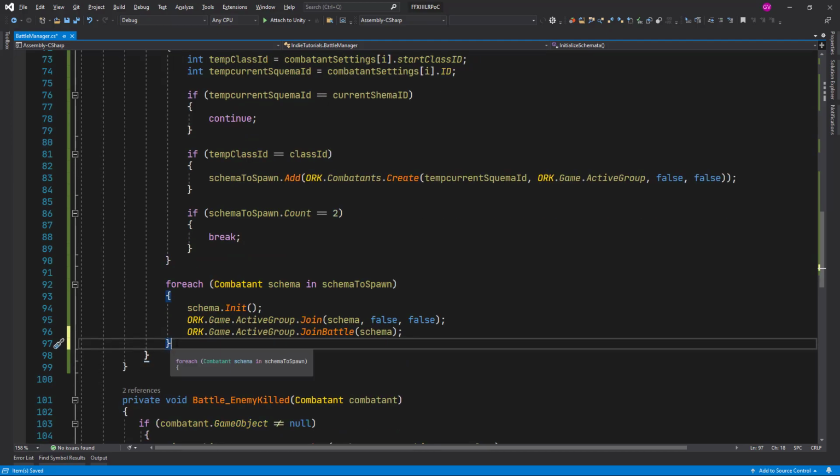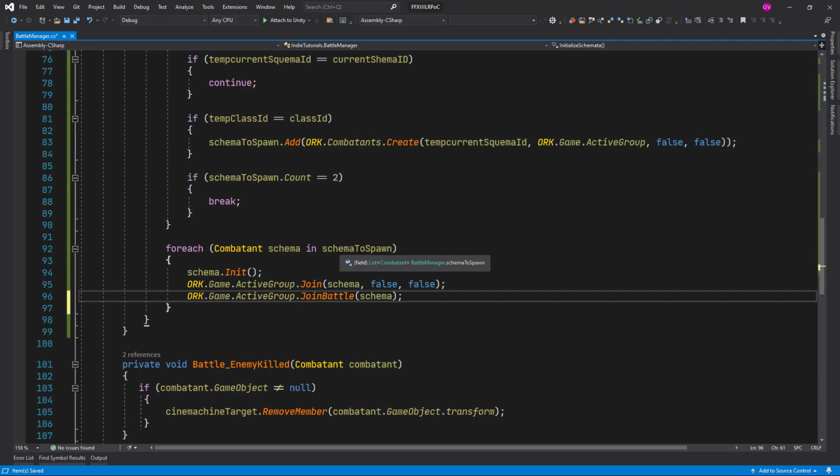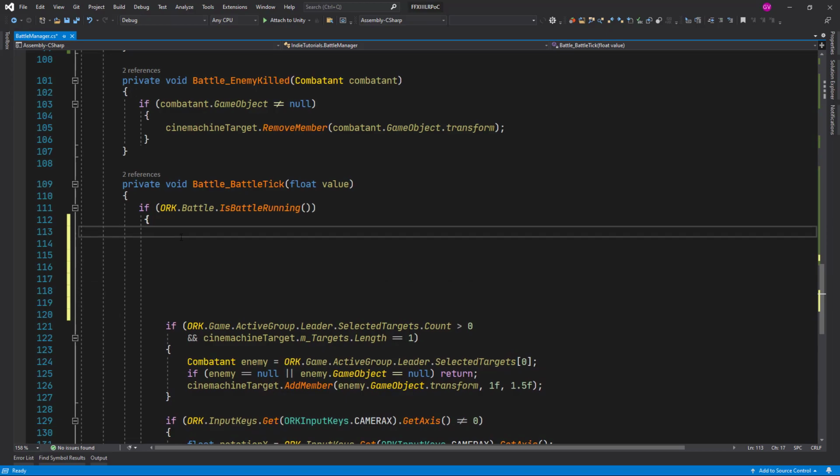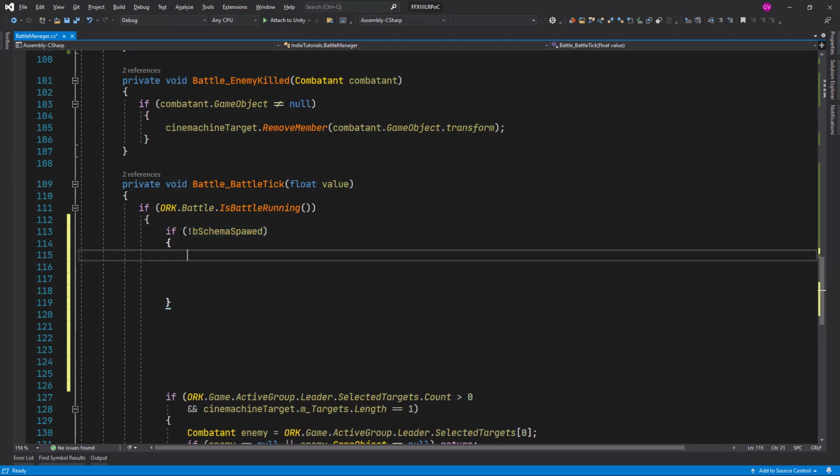So let's move on now to the logic to spawn these combatants. At this point, our schema to spawn list has initialized combatants. So if we go back, we go down into our battle tick that we registered before, here in the check whether we are still running the battle, make some room, and of course the first thing that we want to do is to check our flag. So if not be schemata schema spawn, we change the flag. This will ensure this logic here will run just one time.